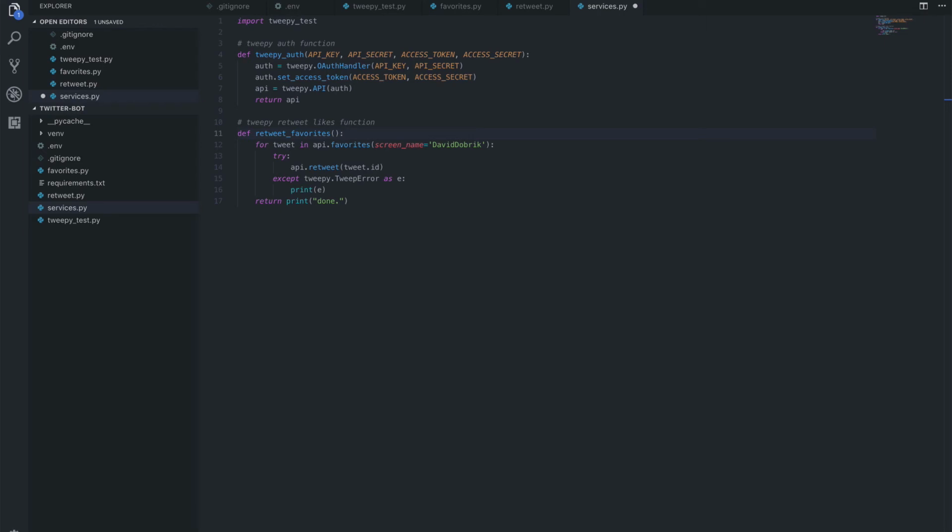Great. Now, let's identify the variables we need to pass in. So you'll see it is an API object we create with the tweepy_auth function, and that means we want to pass in some API object as a variable because we're going to be calling it, as well as the username we want to check retweets for. So here, instead of explicitly calling it David Dobrik, we're just going to pass in username. So we've abstracted away everything, and now we have 2 functions.